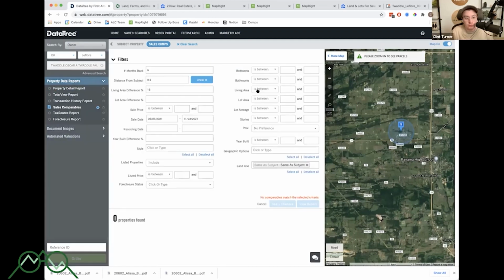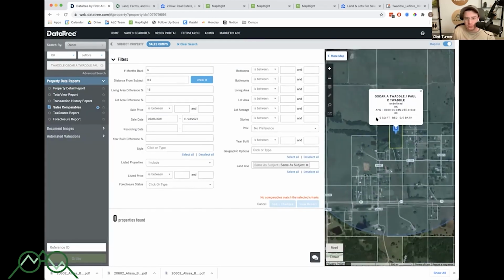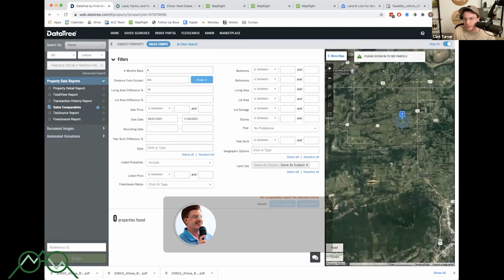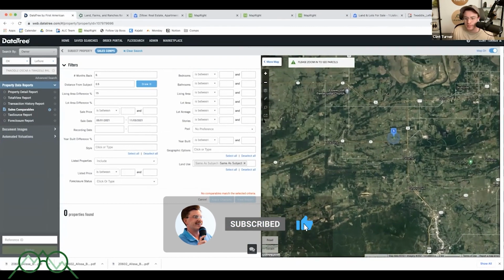Pretty easy, pretty simple. Okay. So we need to go back and rebuild it for land. As you can see right there, I just pushed edit search criteria. And what I'm going to do is let me make this screen a little bigger. There we go. I am going to make this larger.